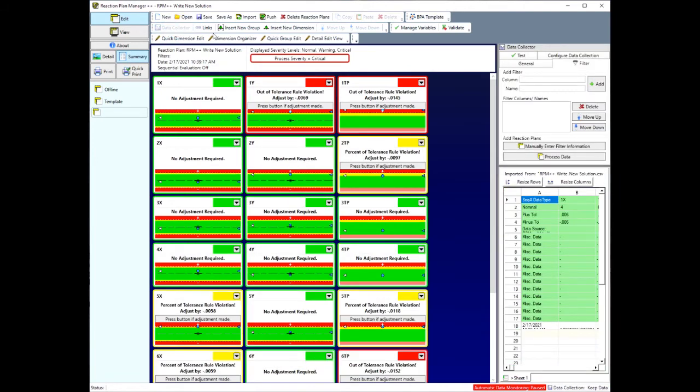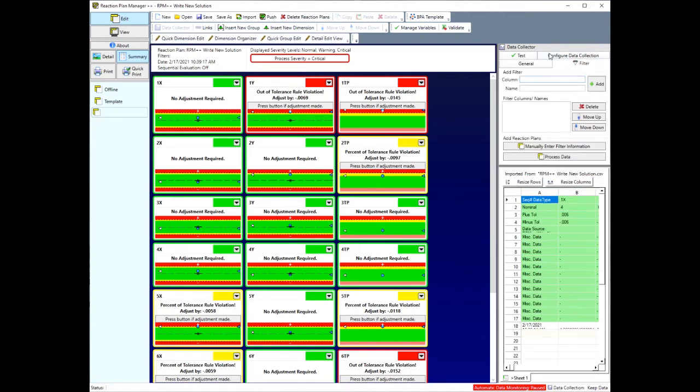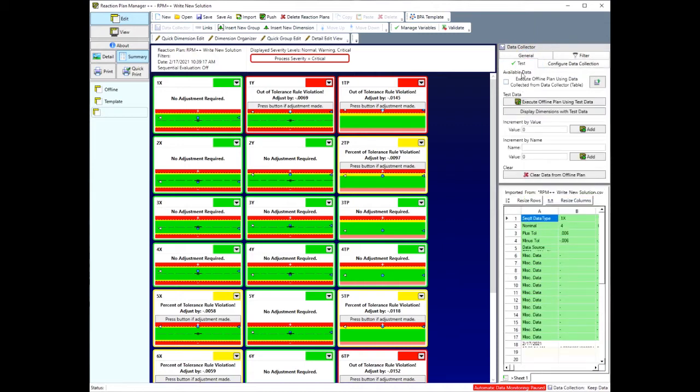I'm going to click on the data collector, and you'll notice I've got the General tab, the Filter tab, the Configured Data Collection tab. And there's a new tab that's been added called Test. The Test tab is used to actually test your solution. You can run tests on your solution.